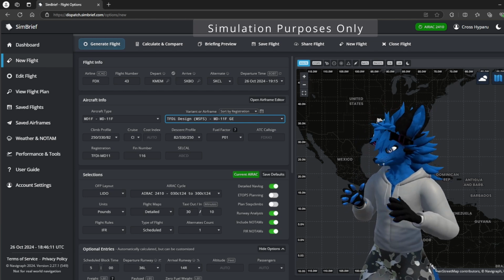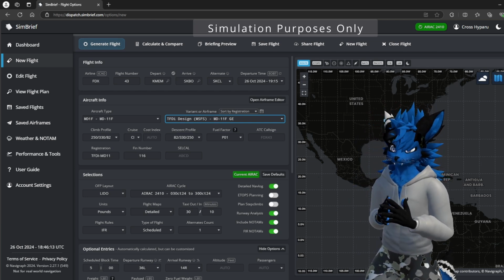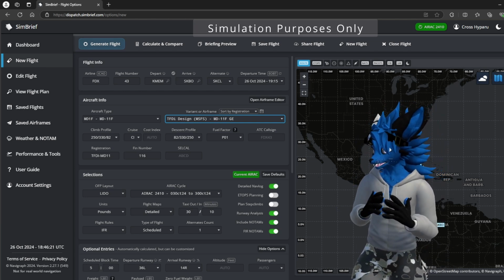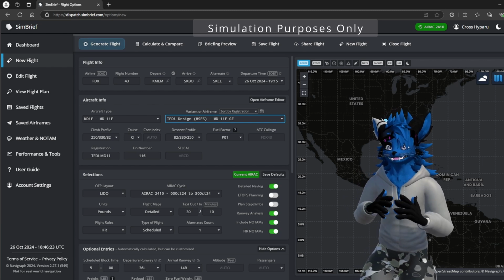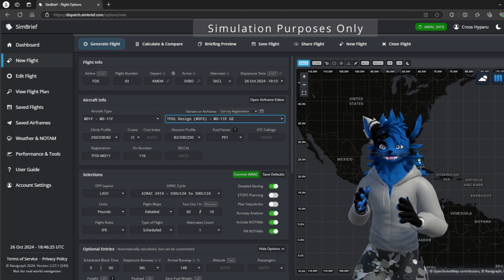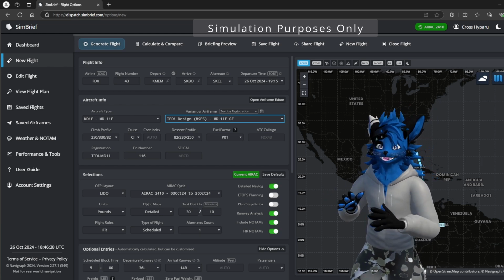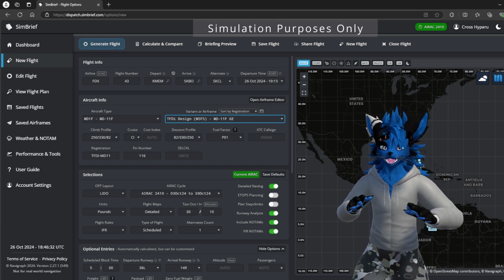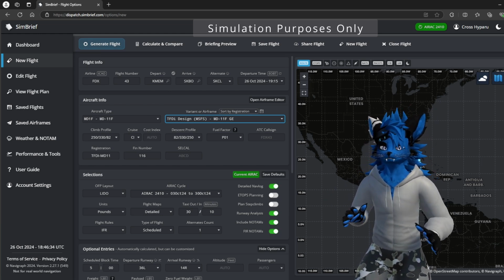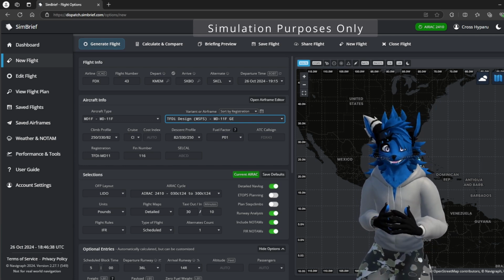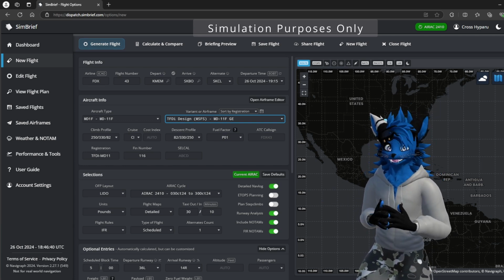Next, we have the climb, cruise, and descent profiles. To explain what these are, the climb and the descent profiles are going to be the different indicated airspeeds that Simbrief is going to plan for your climb and your descent. Now, what Simbrief is going to give you is not always what the plane is going to fly. The plane is going to calculate all of that information based on the weight and weather conditions and things of that nature, but this is what Simbrief is estimating for.